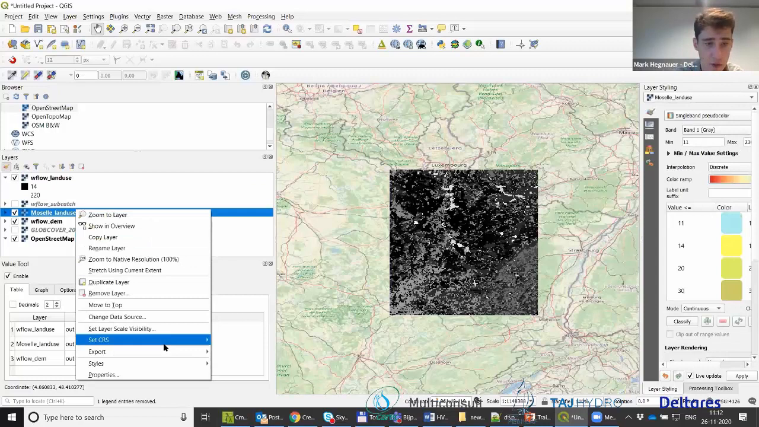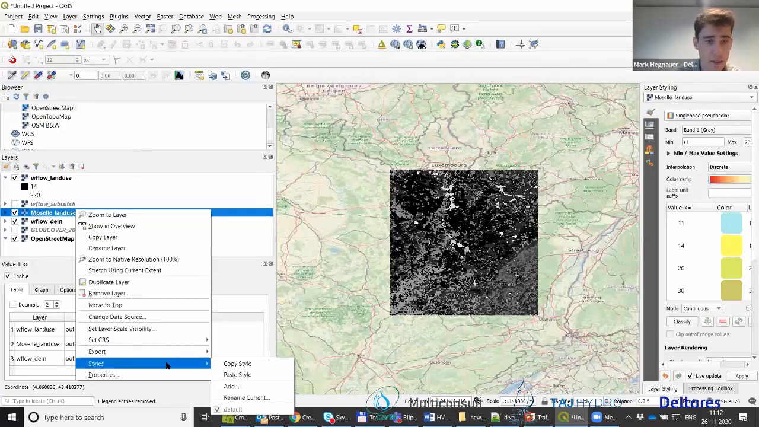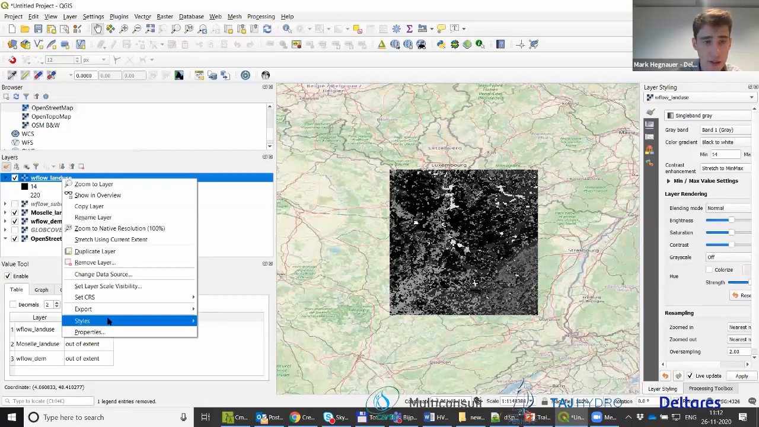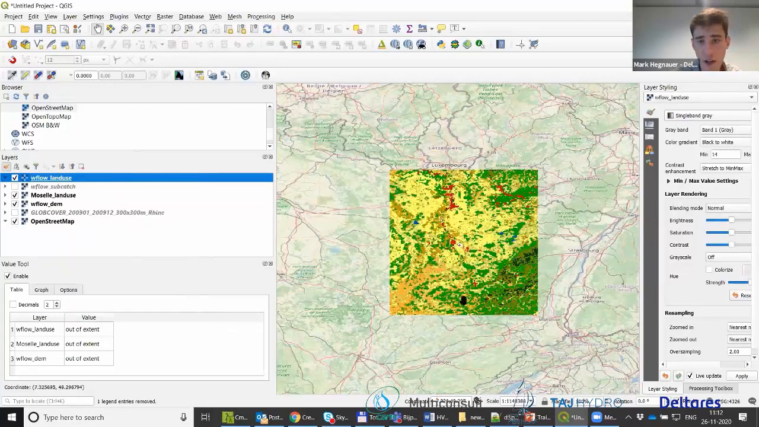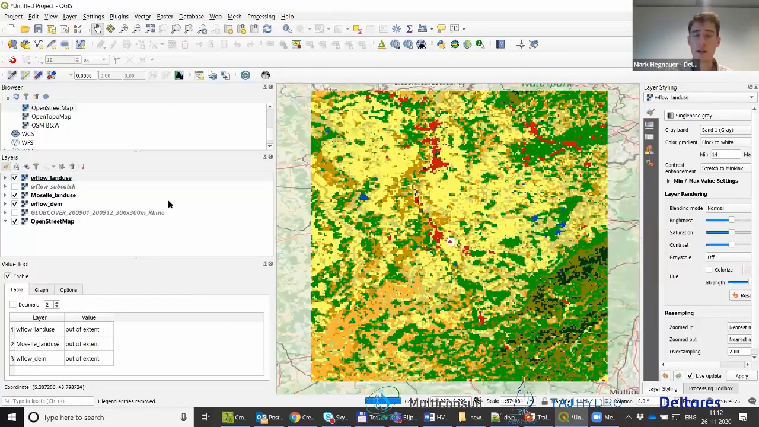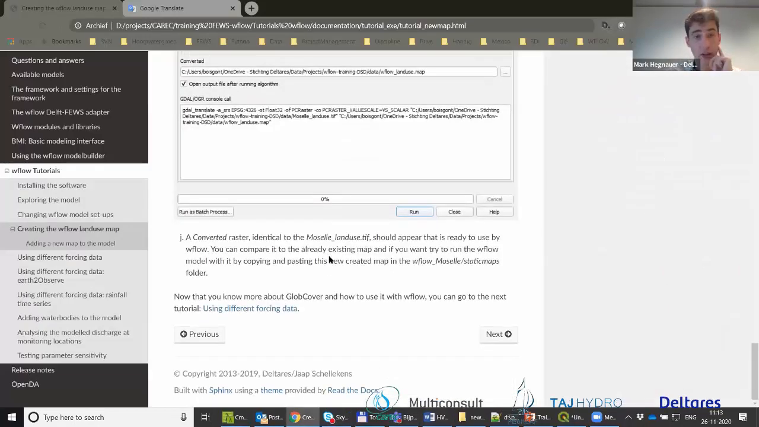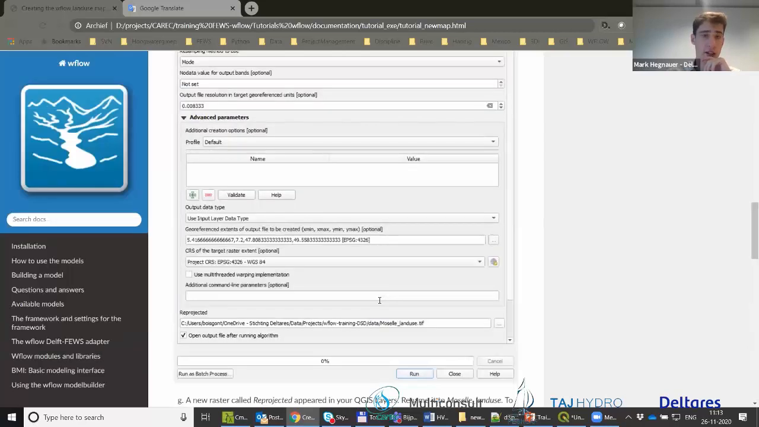So again, I can also do the styling. I right mouse click, style, copy style, right mouse click, style, paste style, and now I have my wflow land use map, which can be used in my wflow model as input. So this is basically the tutorial to create a new map, a wflow land use map to be used in your wflow model. I hope that is clear.